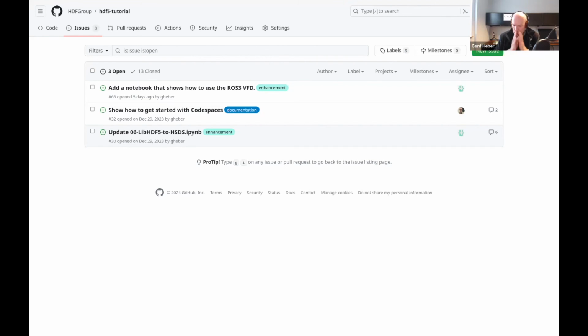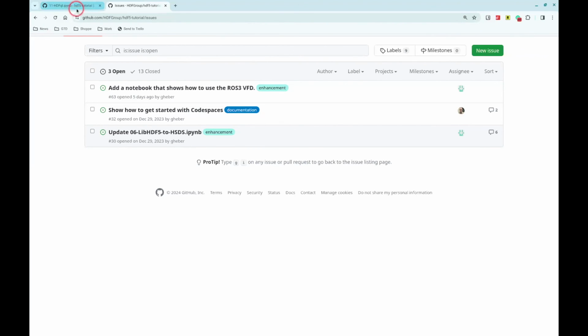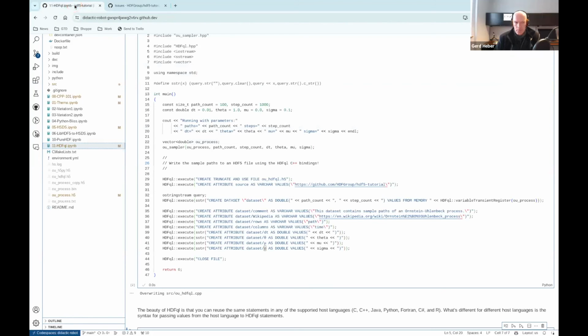Mm-hmm. This sort of multi-dimensional feature space that I think you're starting a sort of walkthrough in some sense here.